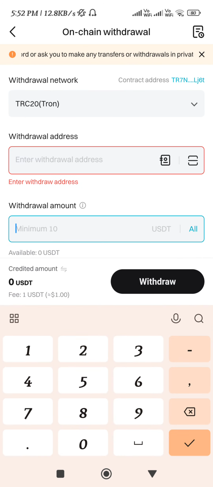After that, in the withdrawal amount, you just have to enter the amount of USDT that you want to transfer. Then in the bottom left hand corner, it will show you the amount of USDT that you need to pay in the gas fees, and in the right hand section you just have to press the withdraw option.